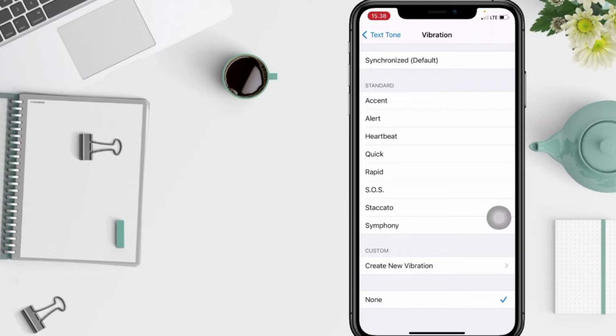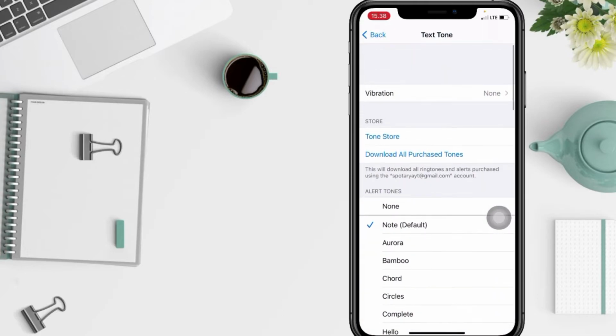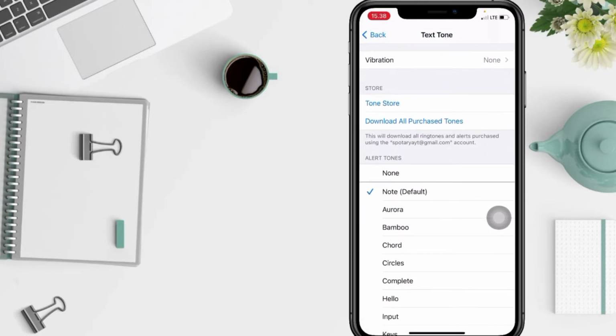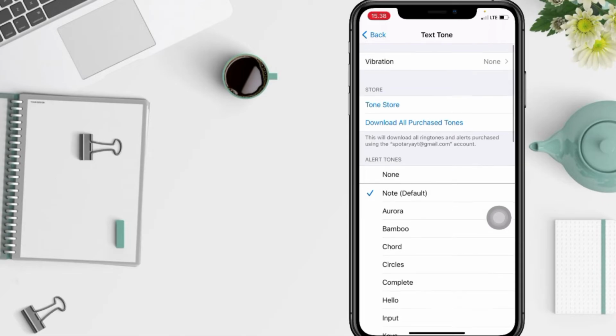And yeah, to save it, you just have to go back by tap on the text tone at the top left here. And yeah, you will see here my vibration is none.